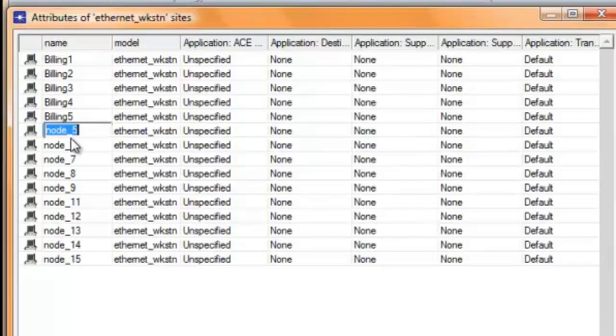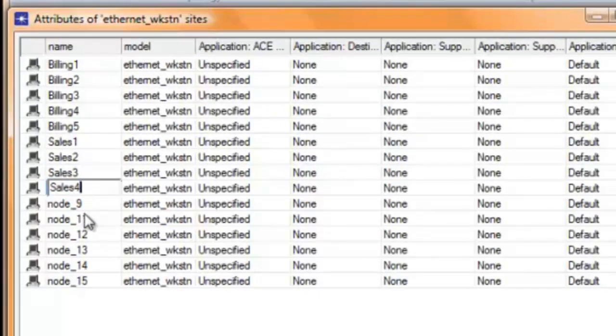Then now let us proceed on renaming our node 5 through node 9 to sales 1 through 5. So type sales 1 and you can just copy it and paste it on the following nodes. Sales 3, sales 4 and sales 5.